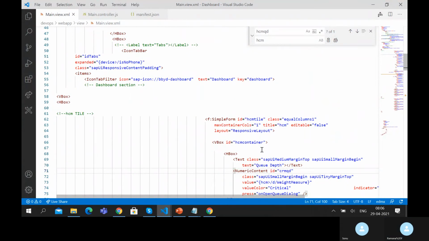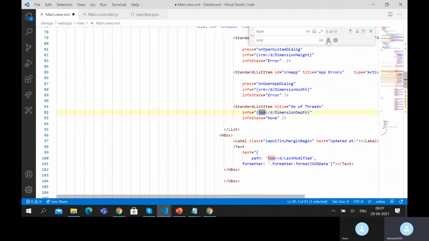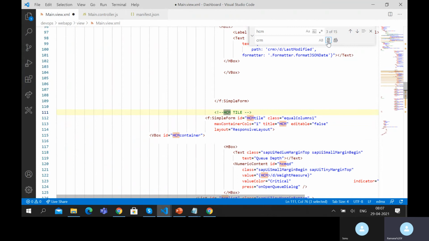Okay, when I replaced it, it got replaced at multiple places. HCM with CRM. Replace. So previously, when I used it, it got overridden in the above areas as well. So the CRM tile also got changed to the HCM tile. So that's the reason it is failing to load.